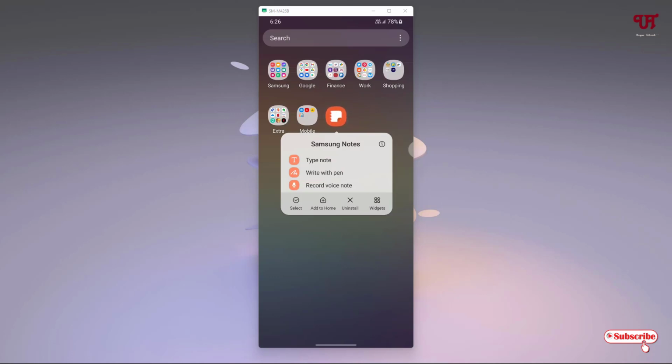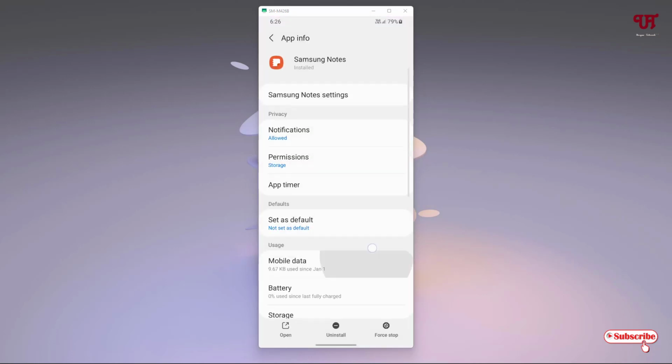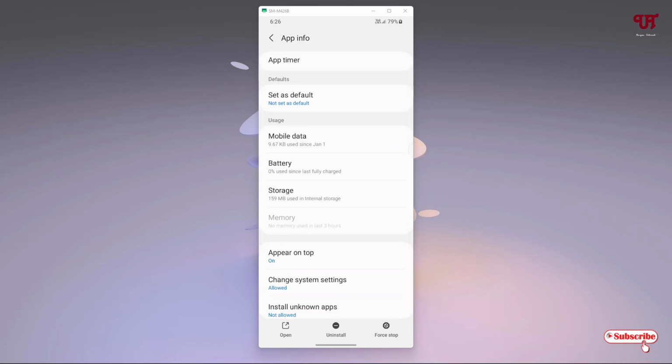So what you need to do now, when you get this kind of options, you can see on the right corner there is an i written, right? So just click on this, the information about the application. Then just scroll down below, and now you can see one option, storage, right? So just click on it.